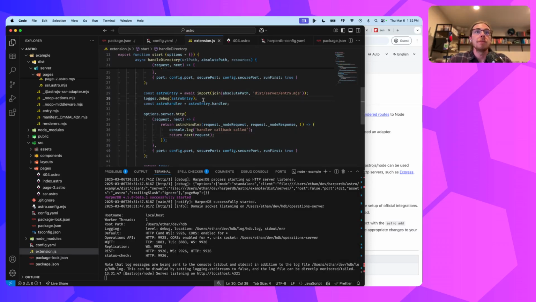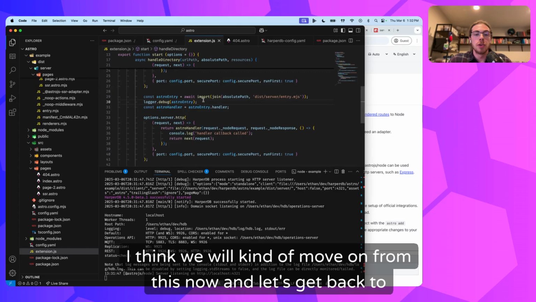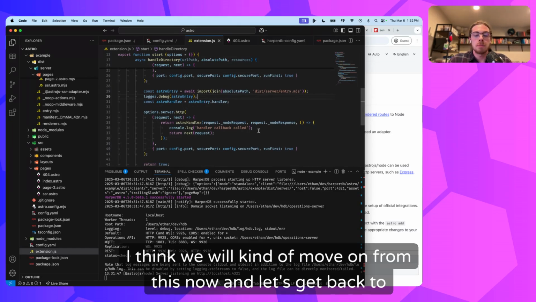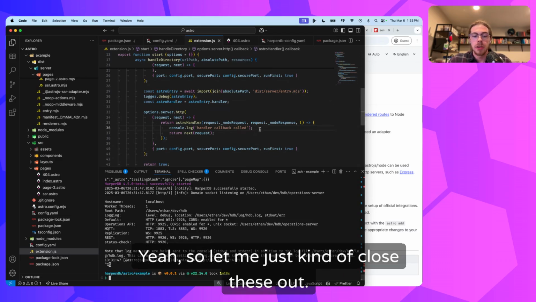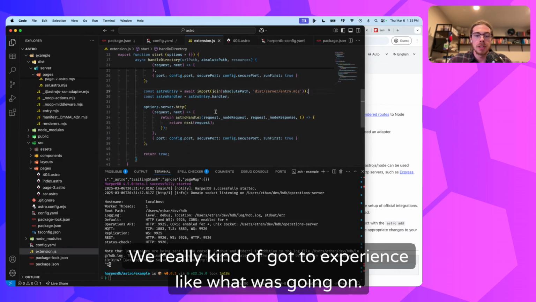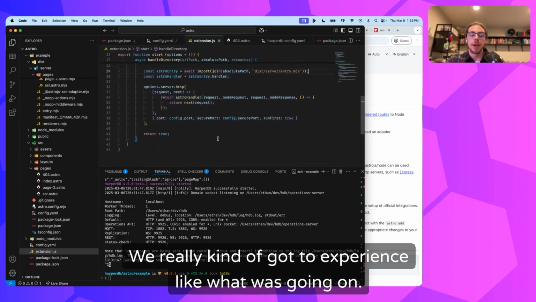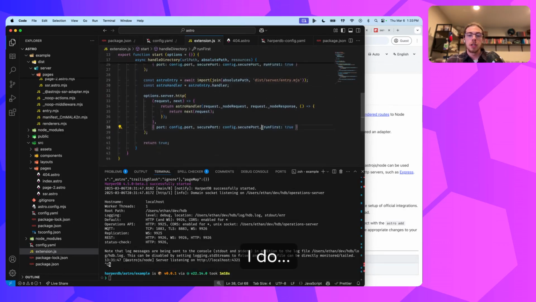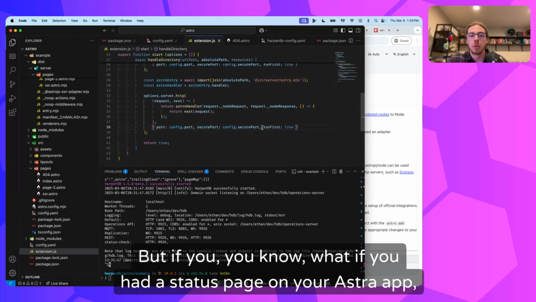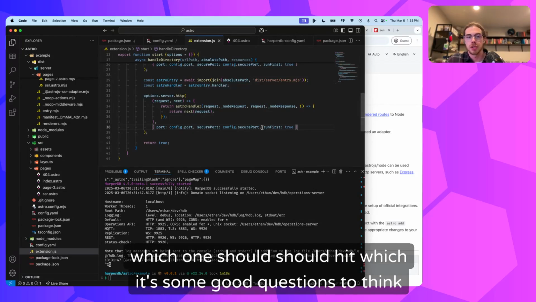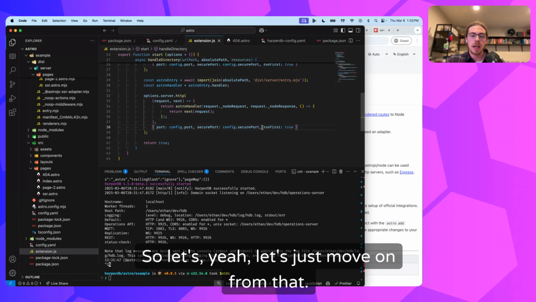I think we will move on from this now, and let's get back to building. Yeah. So let me just close these out. This was a good exploration. We really got to experience what was going on. I don't know if I want run first to be there. It seems to be causing some bugs. I guess if you have that status check endpoint, you'd want that to hit first. But what if you had a status page on your Astro app? Which one should hit which? It's some good questions to think about. So let's just move on from that.